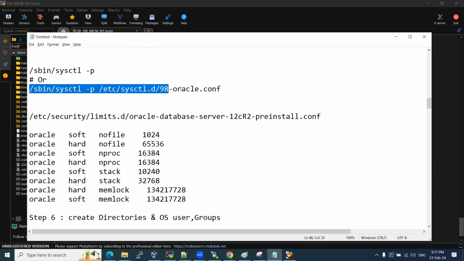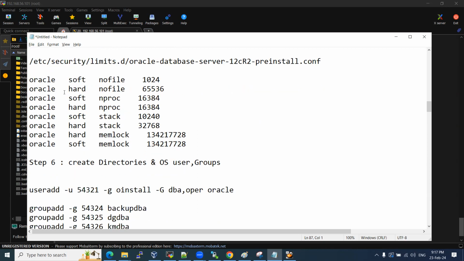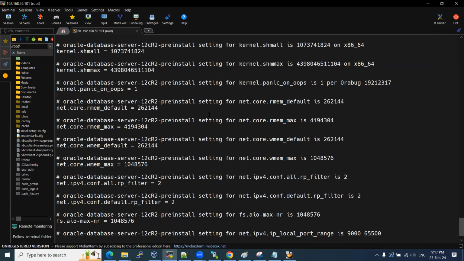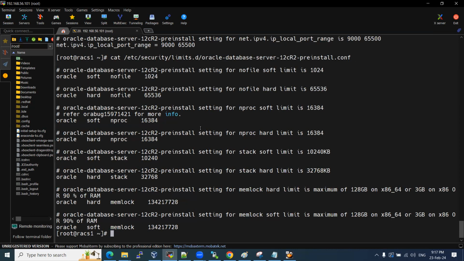Okay, then what is happening? After you add that value, we need to bounce that services, but it is not required. Okay, we did not make any changes manually. Okay, this is the configuration of etc configuration, max values and all.